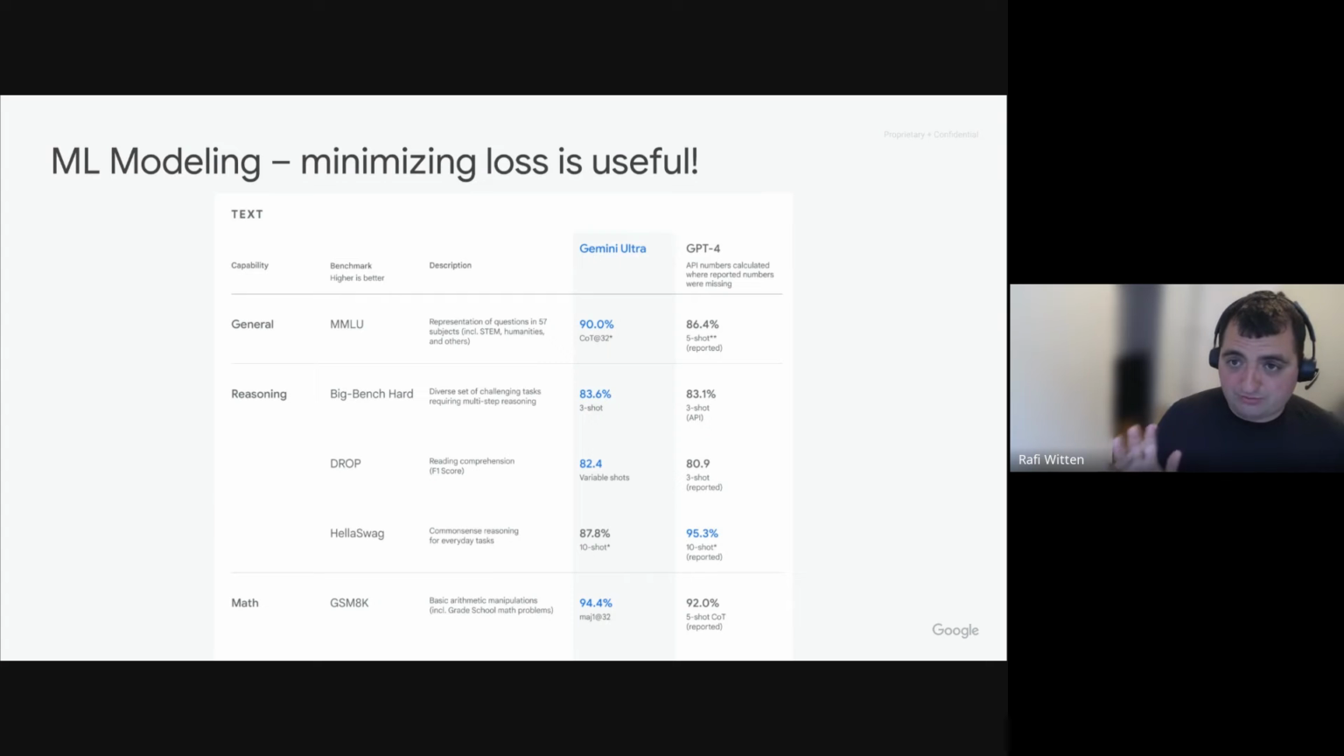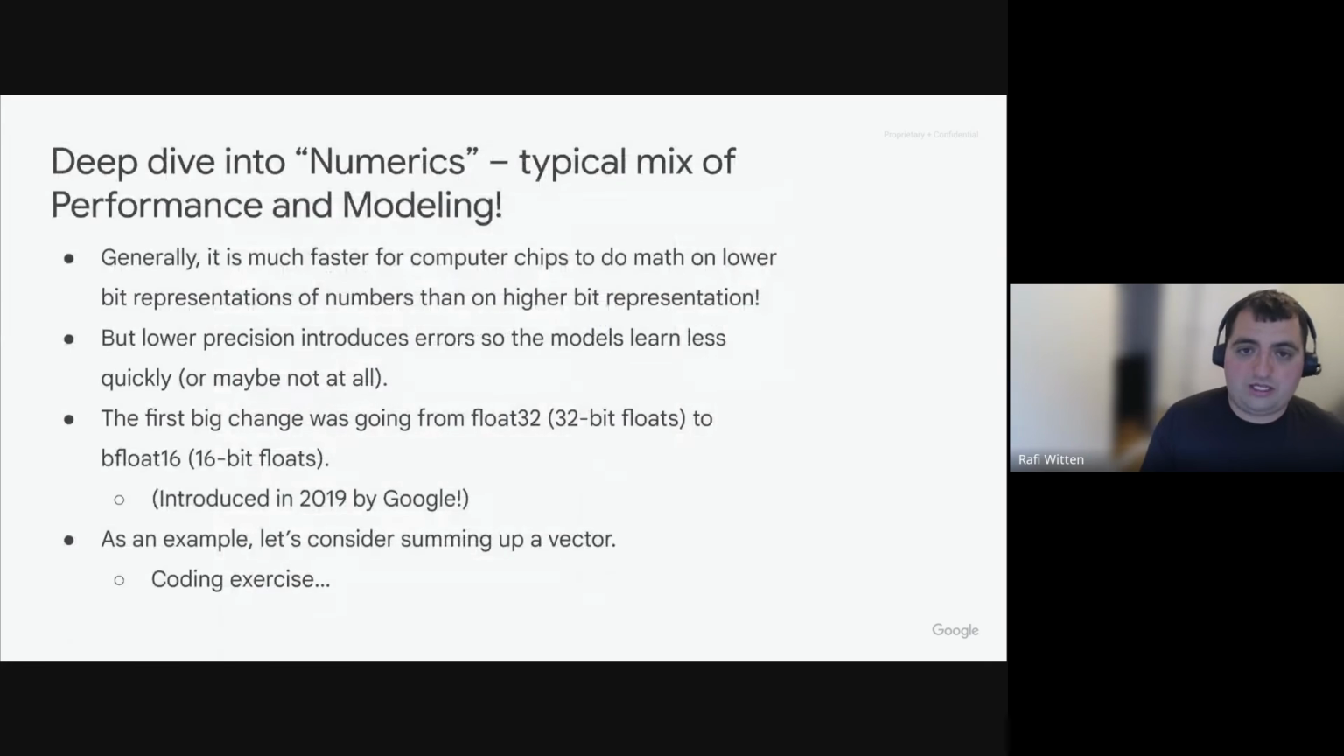So I just want to make sure people do not leave this with a one-sided notion of what ML is. Obviously, performance is very, very important for ML, but the goal is to do well on downstream tasks. So with that spirit in mind, I just want to show you one whole fascinating world that we haven't had a chance to explore yet, but might be interesting to folks. So basically numerics. This is one of the typical places where we need to think about both the performance of the system and the modeling accuracy. So basically, computer chips can do more math on lower bit representations of numbers. So if you represent a float with 16 bits instead of 32 bits, you do better.